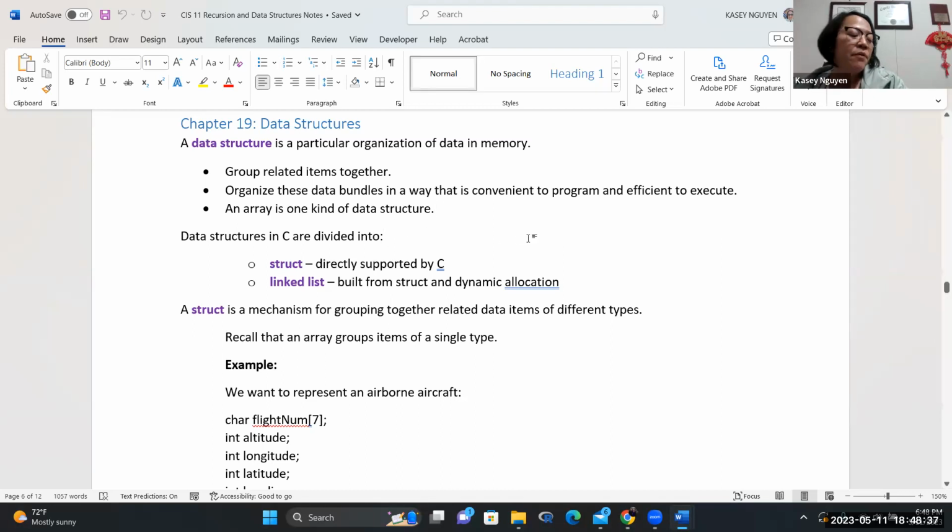Some examples of data structures in C: you have probably heard of struct. This is directly supported by C, and you see that also in C++. You can have a linked list or a doubly linked list. It is a way that we can take a struct and use dynamic allocation for memory. For example, we can take the beginning of the line and the back of the line, and we can link them together.